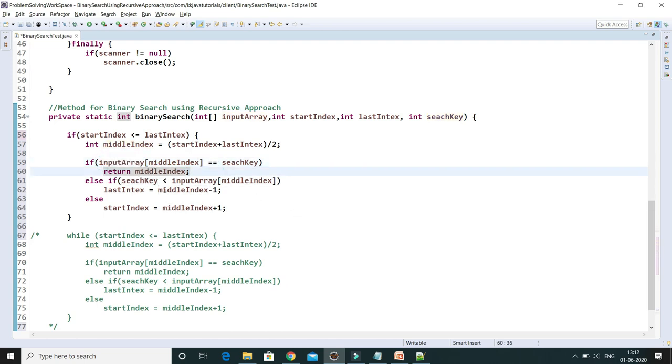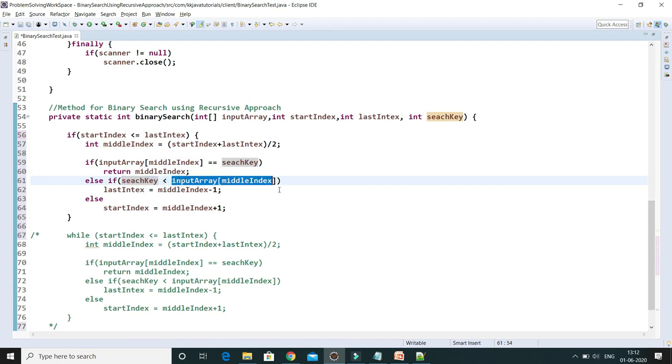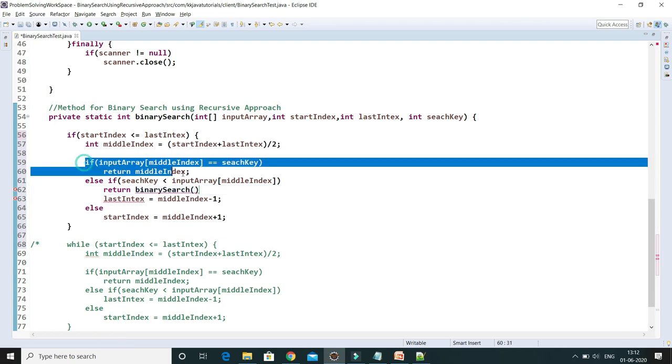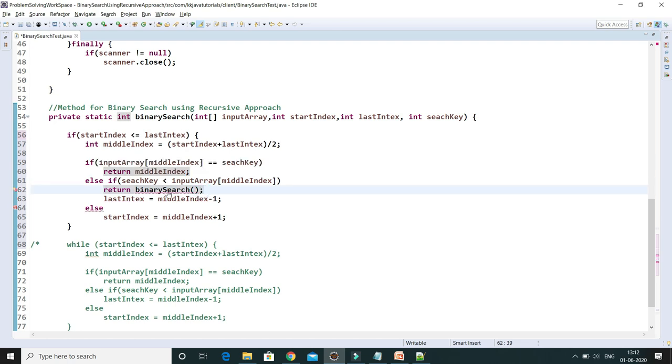But next condition, if the search key is less than the middle index, then here we will make a recursive call, and I'm going to write return and call this method. That's how recursion works, right? So this is the base condition that we have to write. But for the rest of the conditions, we will call this method recursively.